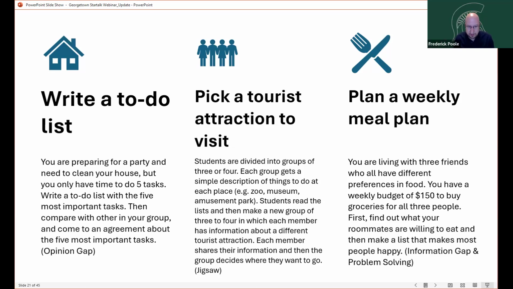So students will read the lists in one group, so one group will read about the zoo, one will read about the museum, one about the amusement park. And then they're going to split up and form a new group, and they're going to share that information about each one of these places. And then they'll have to have a discussion, decide which one they're going to visit. So this is a task that I like a lot, and I can build all of my curriculum around this task. And it's a nice example.